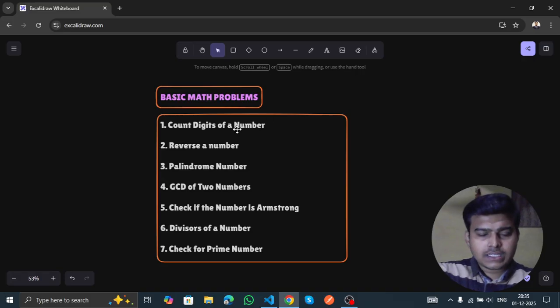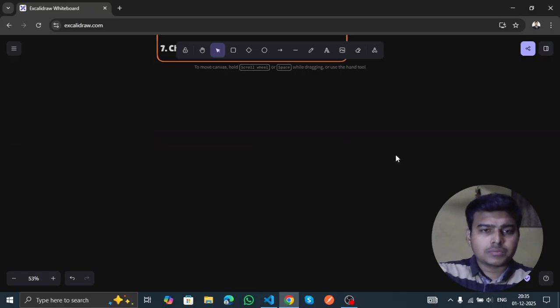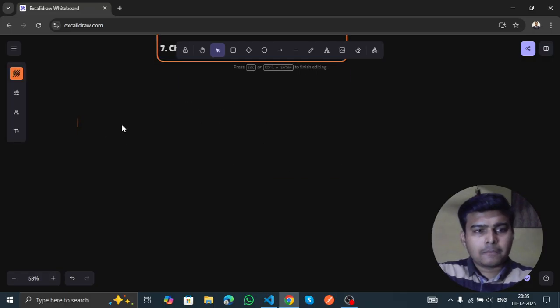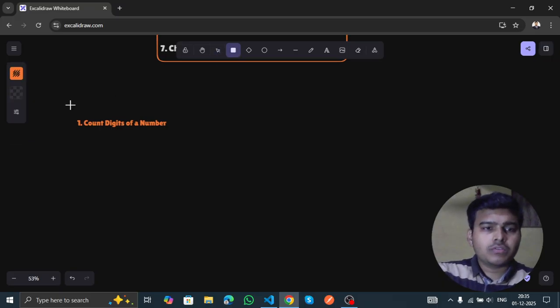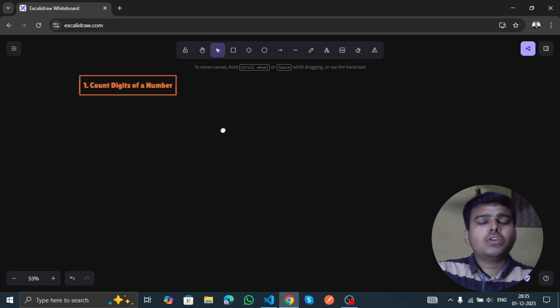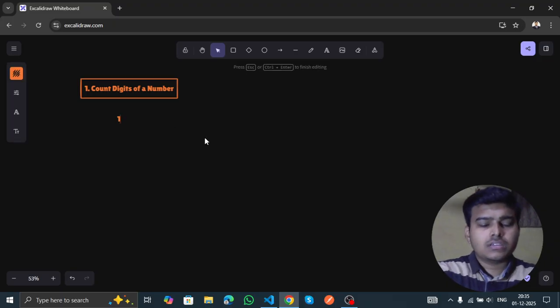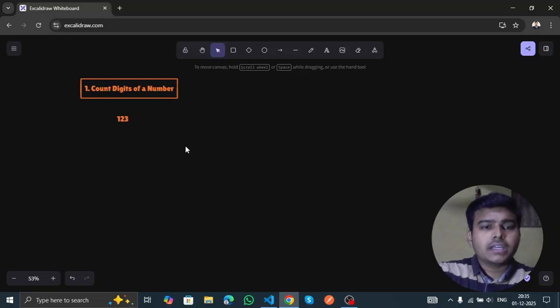So firstly, let's get to the first problem, that is count digits of a number. This is the problem we are solving. In this problem, the approach we can think of is that I have to count the digits of a number. So just take a number here, that is 123. And now to count the number of digits, we can either start from the first digit or we can start from the last digit.